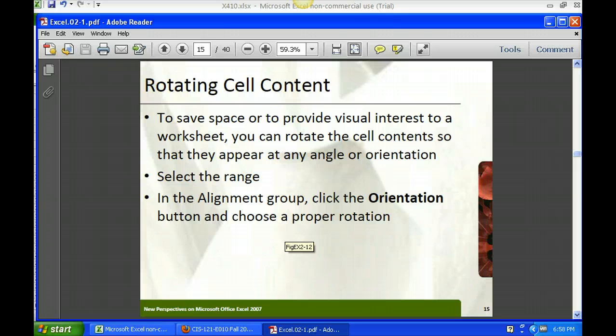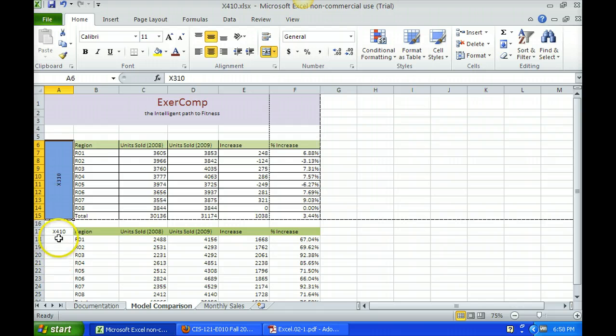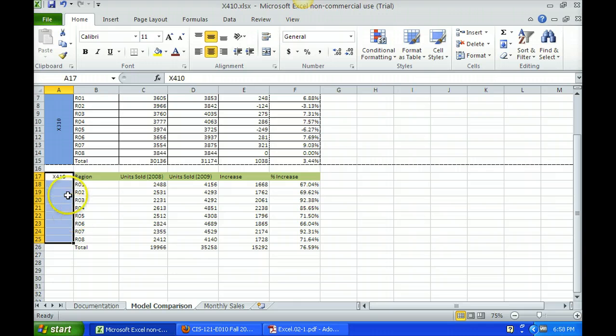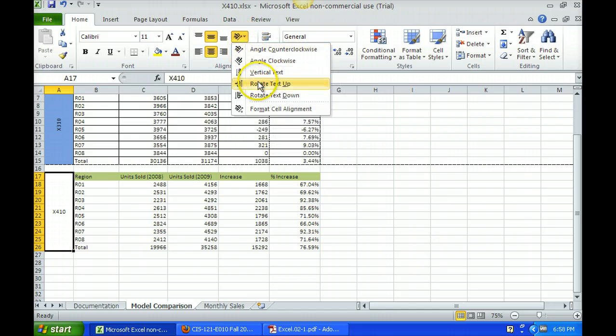Now, rotating cells is another way to save space and also make your sheet sometimes look more professional. In the alignment group, the orientation button is where you choose that. So in this example here, I've already done it to this one up here at the top, but I'll go ahead and do it to this one here. I have X410. I want to merge first, and then I'm going to go here to the alignment orientation, and I want to do a rotate text up.